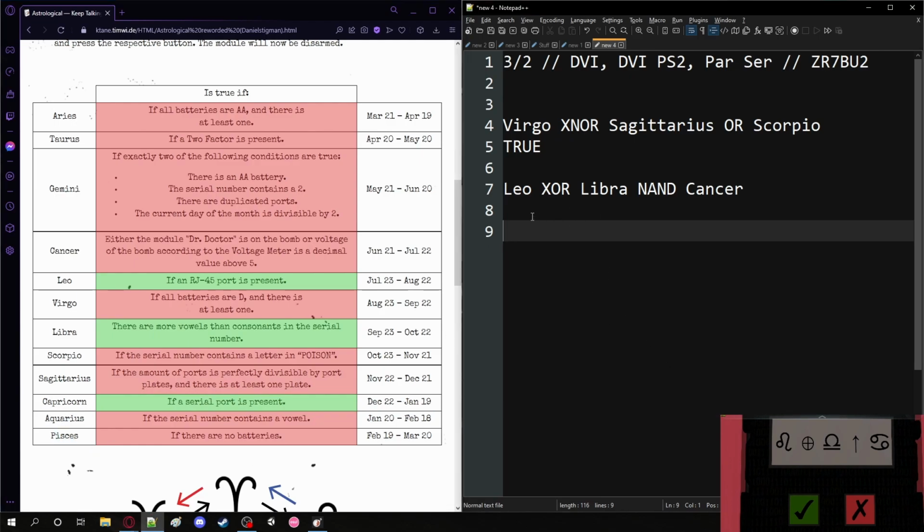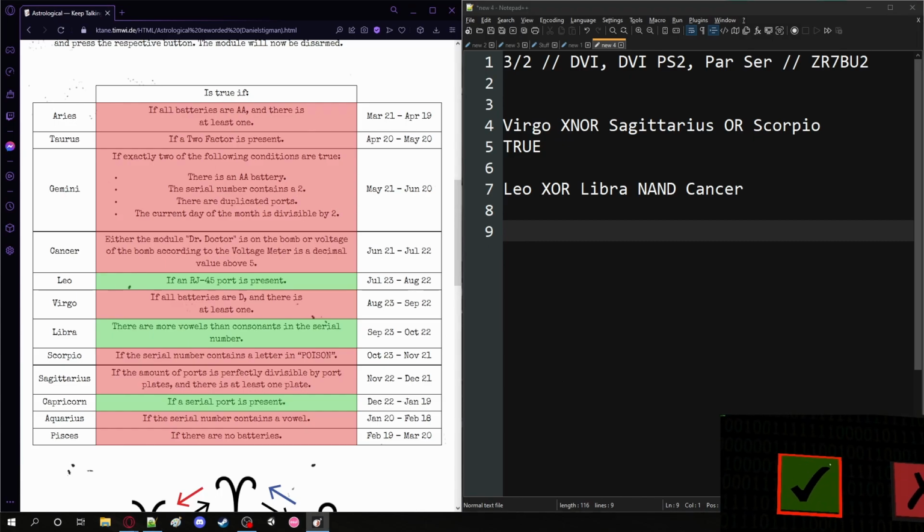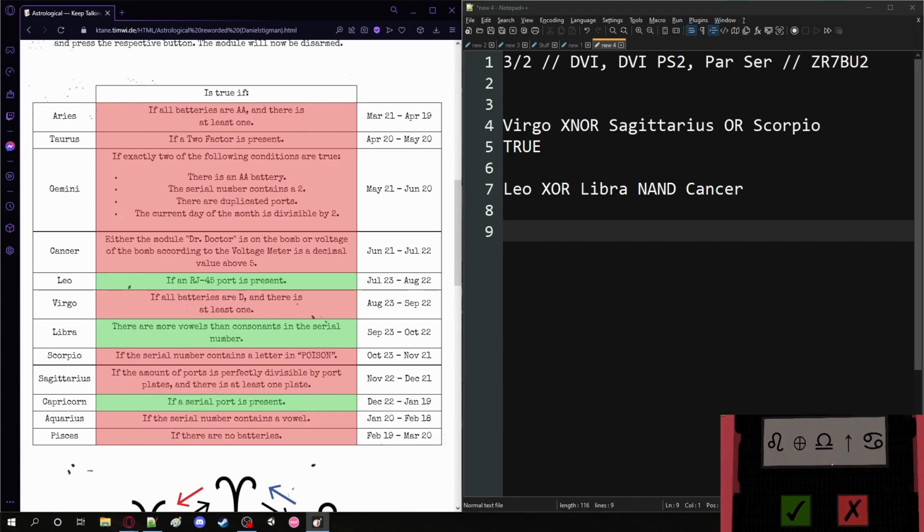We have to evaluate the left half of the equation first, as dictated by the checkmark being on the left. Leo, it was true in stage 1, so it is now false in stage 2. And Libra is true in stage 1, so it's now false. So that means this is 0 XOR 0. Remember that XOR only returns true if the inputs do not share parity. So 0 XOR 0 is 0. They are the same, so the output is 0.